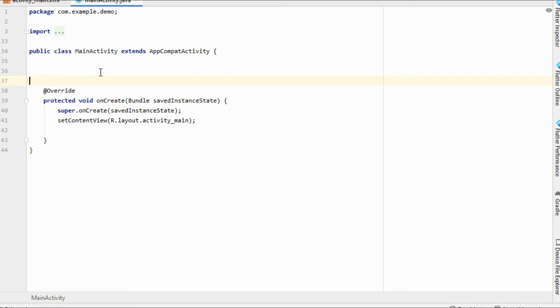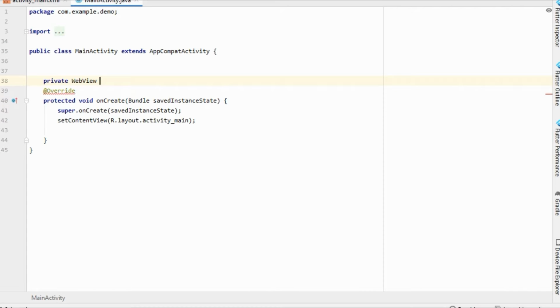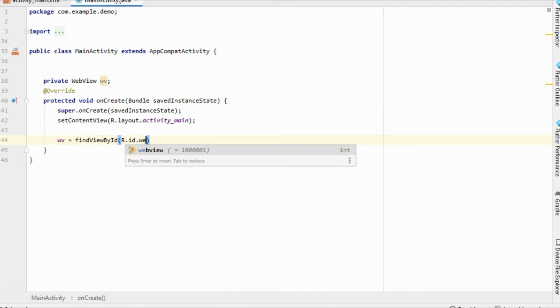Now let's map the WebView with Java. Private WebView wv, and wv equals findViewById, R.id.webview.